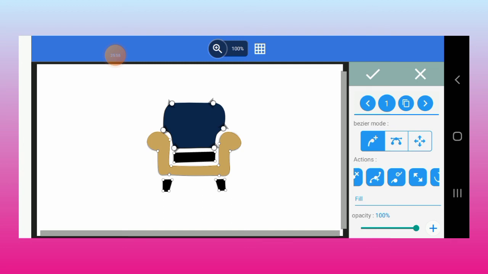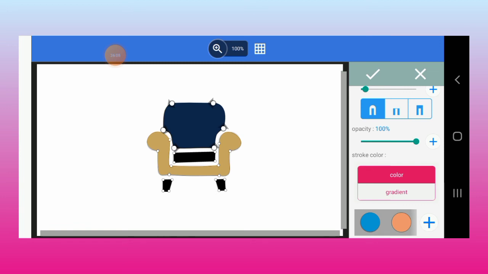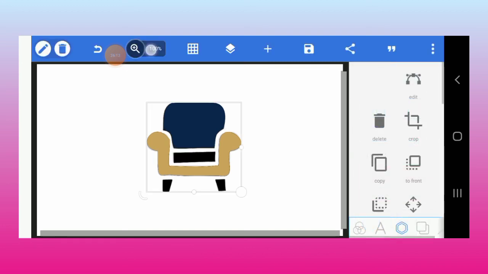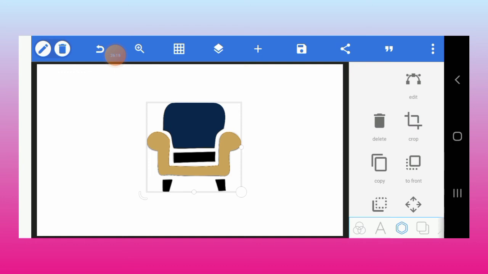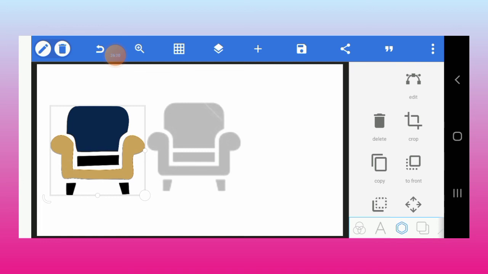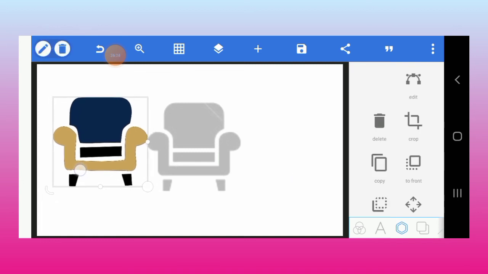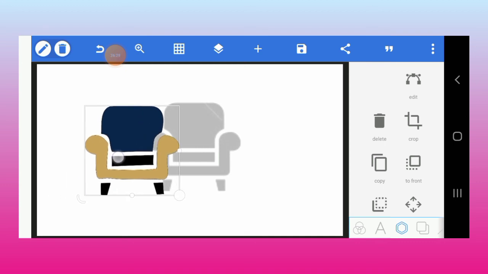So I've been able to design this shape using the bezier tool. This is like a beginner friendly tutorial for using the bezier tool in Pixellab. After making your designs, you just click on this good and it would design your shape. So this is your new shape. As you can see, it's identical to the original one. In this case, I just added some variations and made the colors a little bit different. Okay, so this is it.